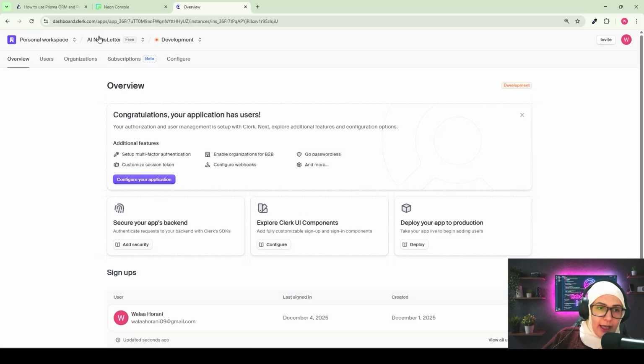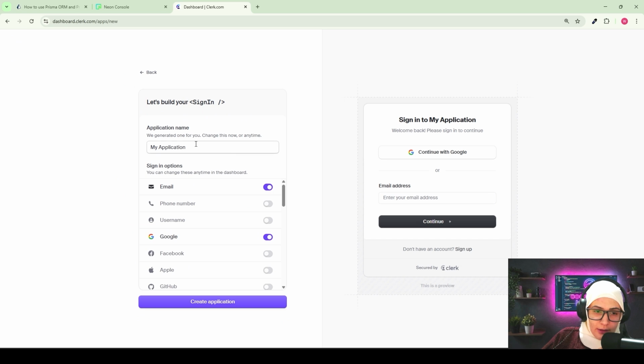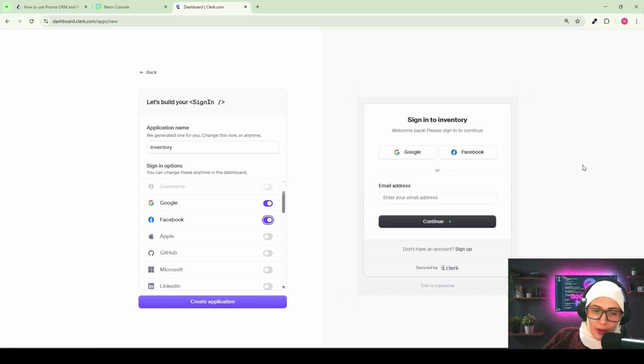Here I'm going to create a new project, create application, and it will be inventory. And I'm going to choose Google by default, and I can choose Facebook or GitHub, whatever you want. And now I can say create application.